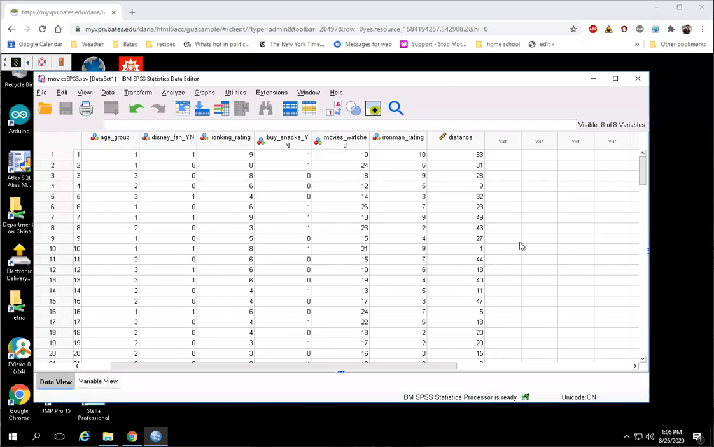I'm gonna do another SPSS demonstration here. Today we're going to use SPSS to demonstrate that property of the mean that we talked about, that the sum of all of these signed deviations about the mean is 0. We're gonna demonstrate that here in SPSS. We're gonna use this distance variable from our movies data set.